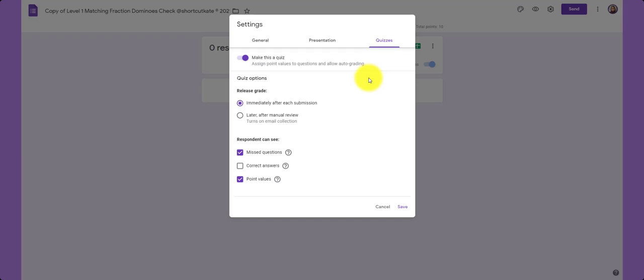Since I created this product for you, it's already set as a quiz, and the grade will happen immediately once the kids submit. I have it set up where they can see their missed questions, so it'll just mark it wrong, and they can see their point value, which I made 1 point for each, but you can change the points if you want to. You could also allow the student to see the correct answer, but that's not generally something I like to do unless you just want kids practicing and they understand that this is a low risk assignment and you're mostly just trying to get them to learn.